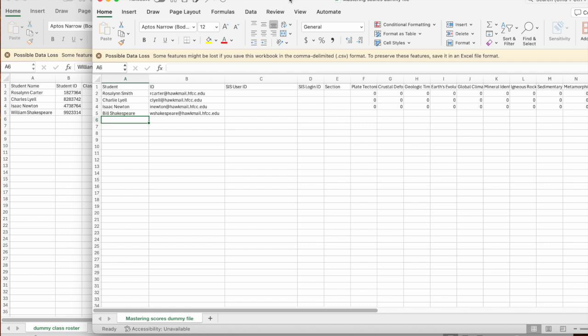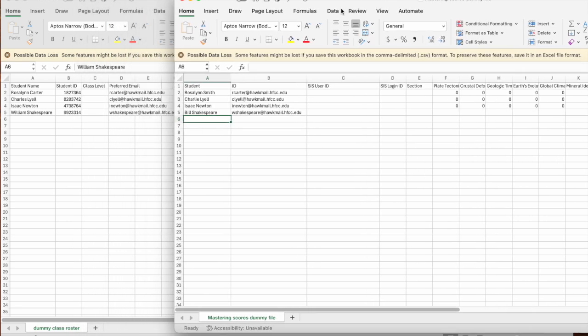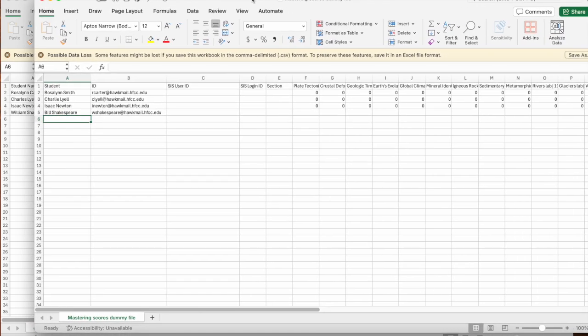Another quick note about email addresses: it's very important that your students use only their HFC Hawkmail addresses when signing up on mastering. They should not use any other email address, and this is the reason why. We want to make sure that the email addresses in mastering match the ones in the HFC system so that we can do this merge seamlessly without scores getting assigned to the wrong students. So now that we've got our emails in the correct order, our mastering score file is ready for import.